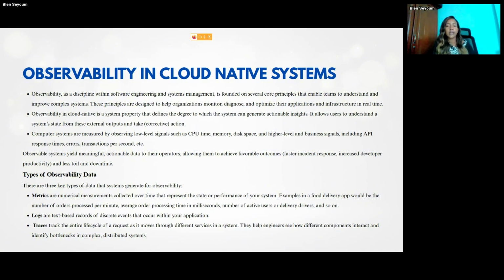We have to identify any issues before they become a blocker for the running application, or before the application stops running. Observability is a discipline in software engineering for system management, because observability is the core principle which helps us improve complex system performance.